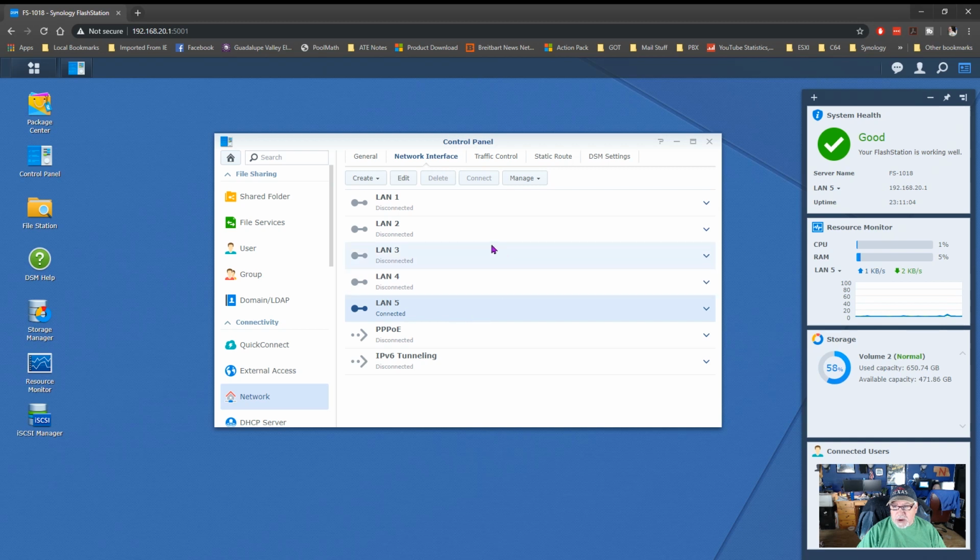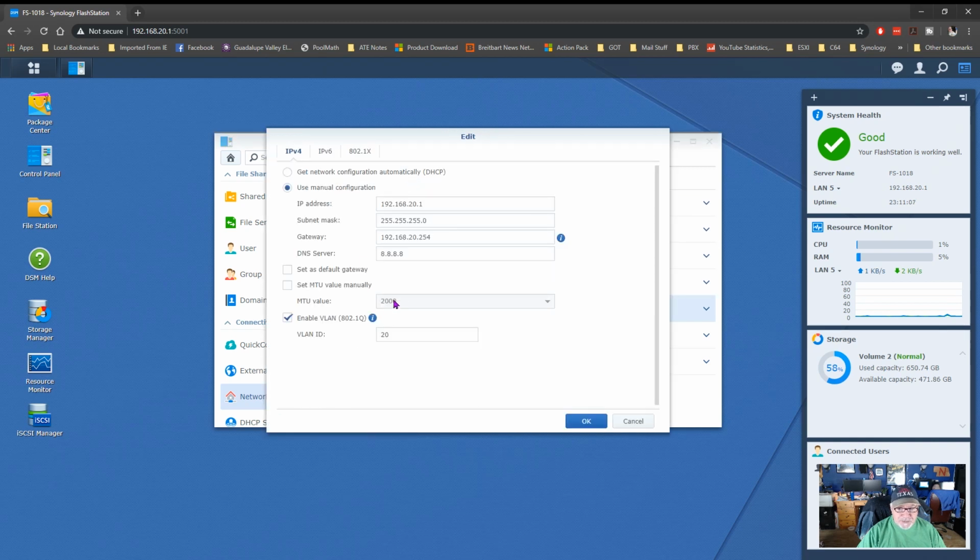So I'm just going to come here to LAN 5, and I'm going to go to Edit. And what I've done is I've just told it to use a manual IP address of 20.1, my subnet mask, my gateway is 20.254, and this is what I was talking about. I like to put my firewall or gateway or access point to the internet out at the end of my network, so therefore it's 20.254. I'm also using Google's DNS server because we don't have an internal one set up yet. We will later, but for now just set it up with Google.